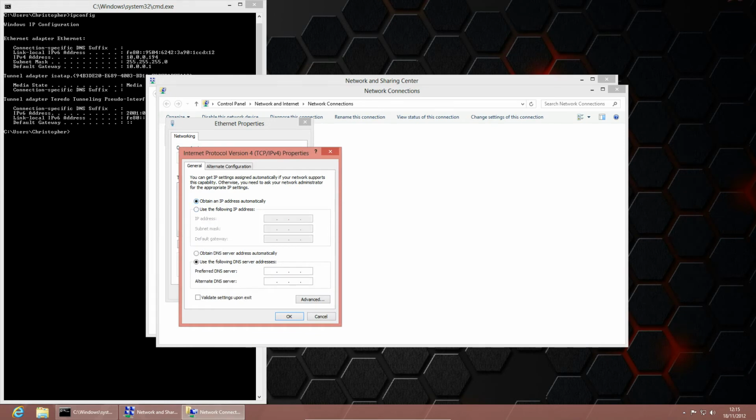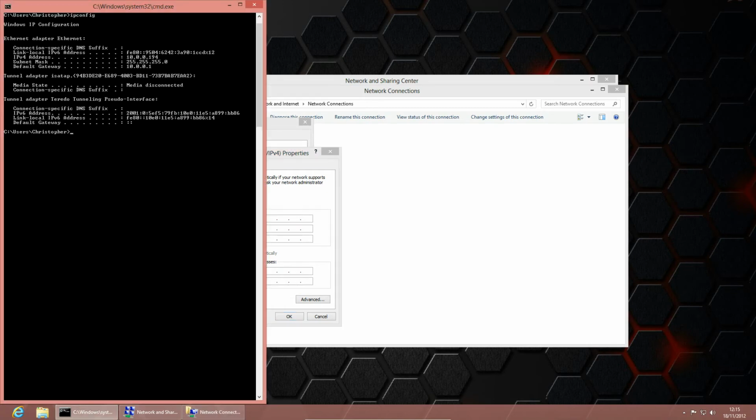If you've never done this before, it should be on obtain IP address automatically, but what we want is to use the following IP address. From this window, you can see that our IP address at present is 10.0.0.194.